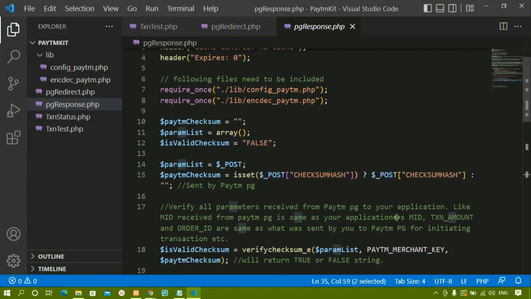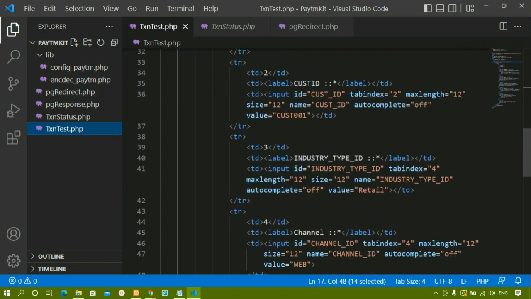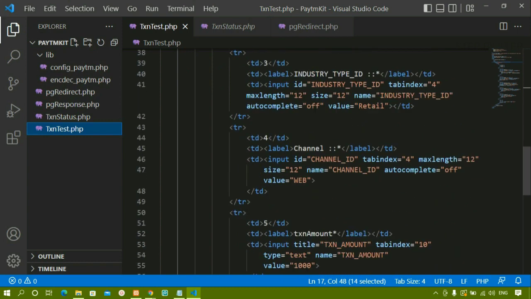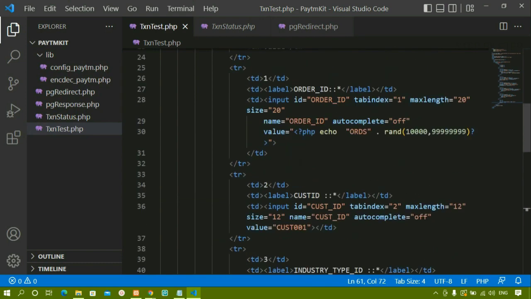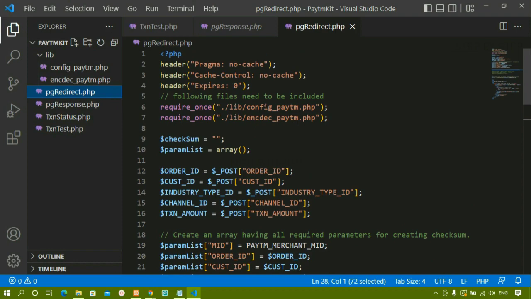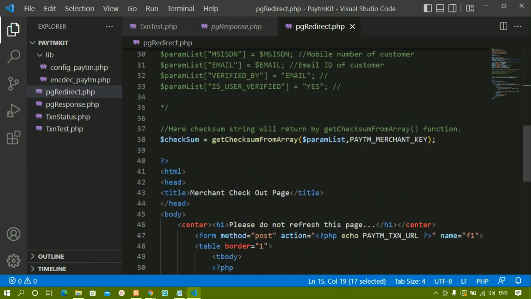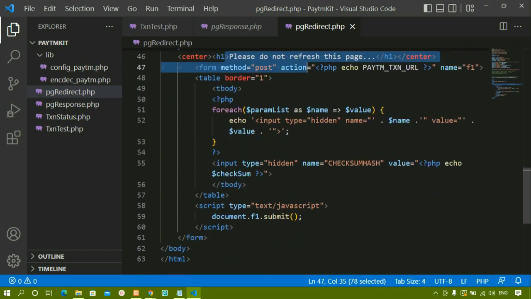Just sign up to the Paytm gateway, download the Paytm kit, and inside that we are having all these files and folders. Inside this first we are having this table, and inside this 5 values we are going to pass. Then we are having this checkout button. Once I click on this, I will be redirected to this page, and inside this redirect page I am going to access all the values and print them. Basically I am going to send the request to Paytm.